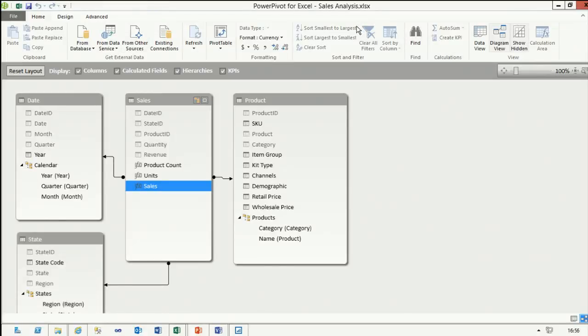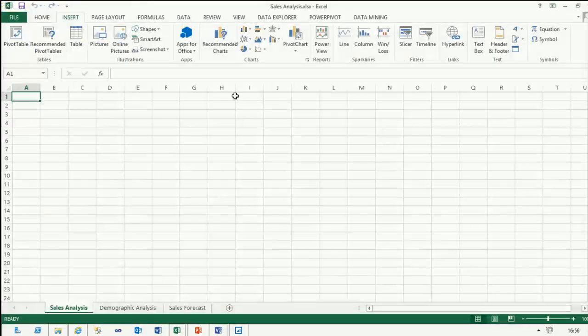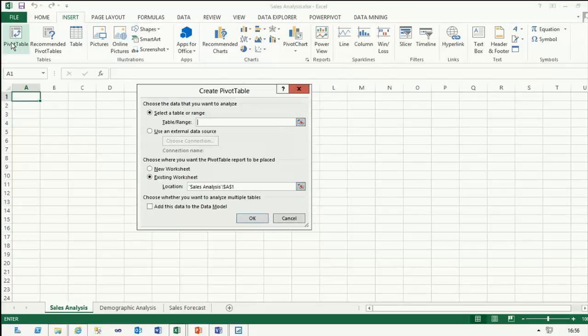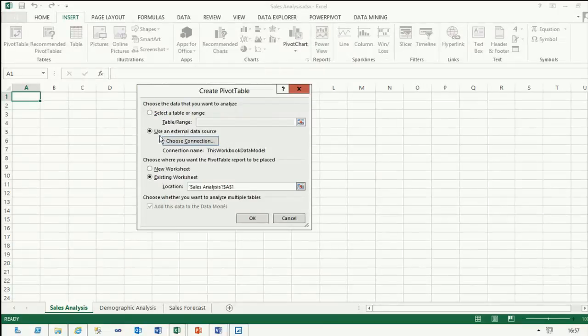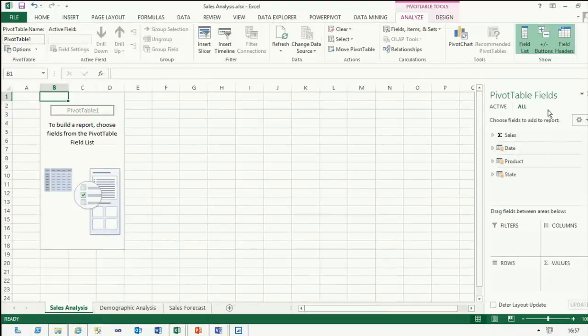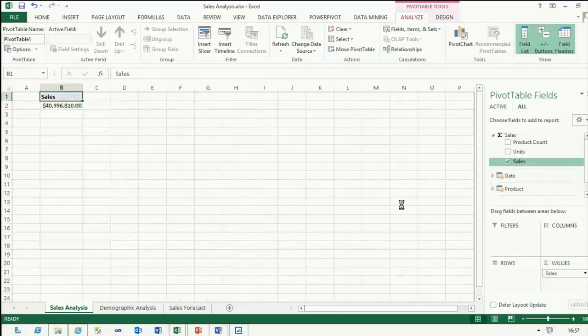So the first thing we're going to demonstrate is that with this completed model, here inside Excel, I can insert a pivot table based on this workbook connection to the workbook data model. And I'll go ahead and create this pivot table here in cell B1. And the fields over here on the right express to me what the model developer intended that I would see. Okay, I want to have a look at sales.